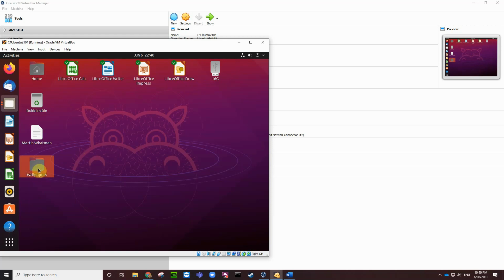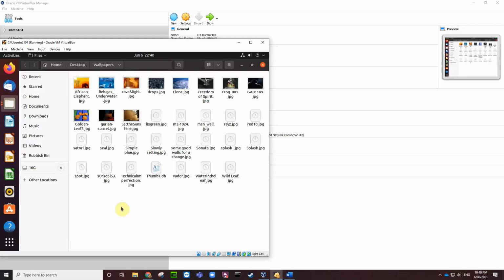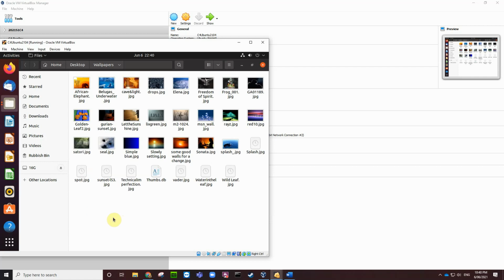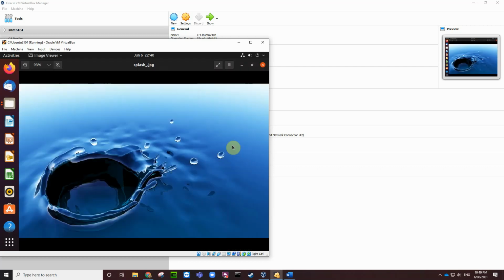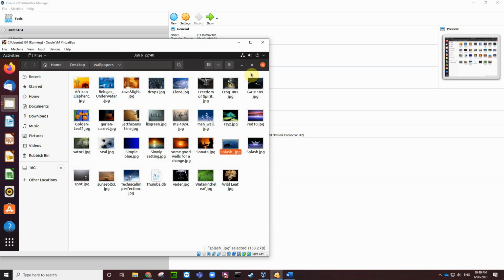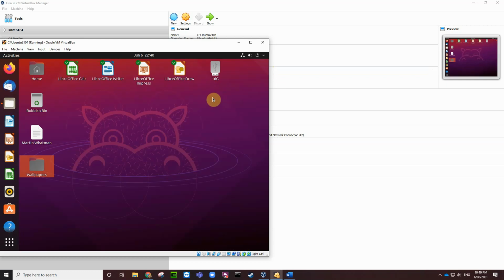And if I have a look inside there, I'll find all the pictures. So I could double click on Splash, for example, and I get an image view of that JPEG file. So yeah, you can definitely retrieve stuff from the 16 gig drive. So what I'm going to do is just open that.